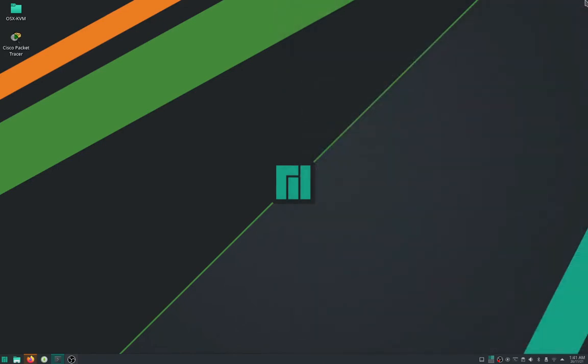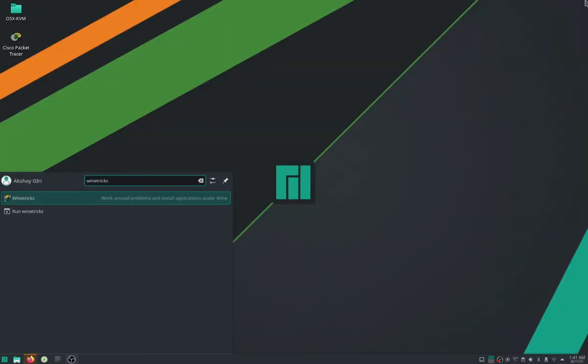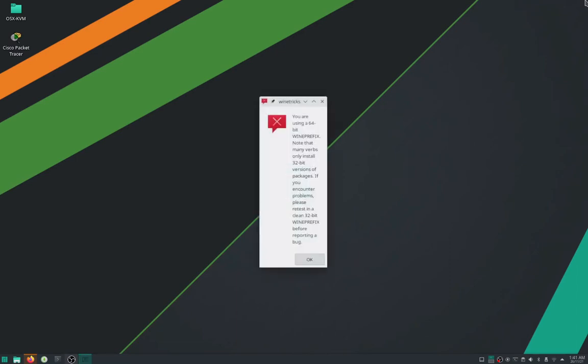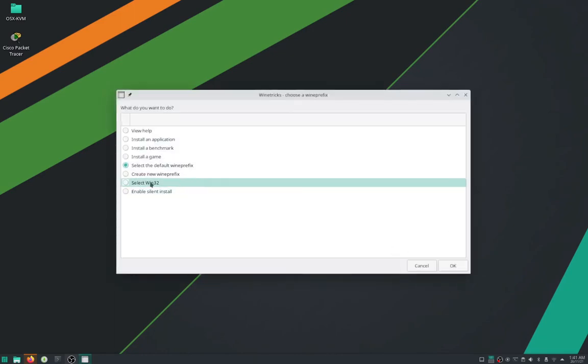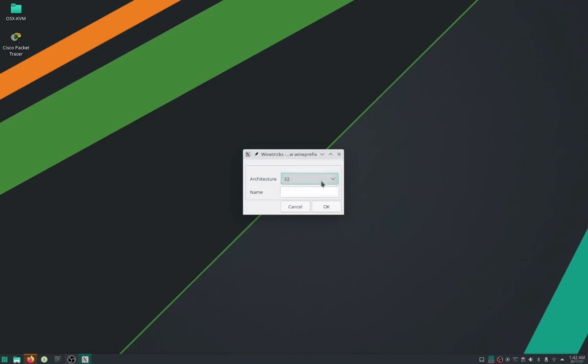After following all the commands, now quit console and search for Winetricks in search tab. Now select Create New Wine Prefix option and then click on OK. Select 32 in the Architecture tab, and then click on OK. Some Windows applications only run on 32-bit architecture, so that's why we selected 32-bit.